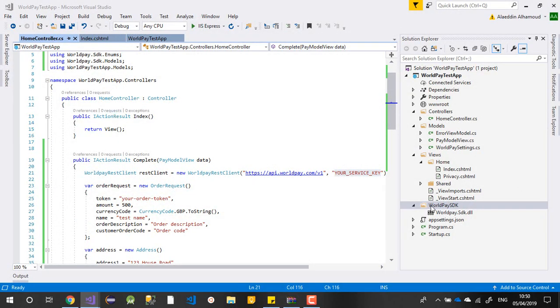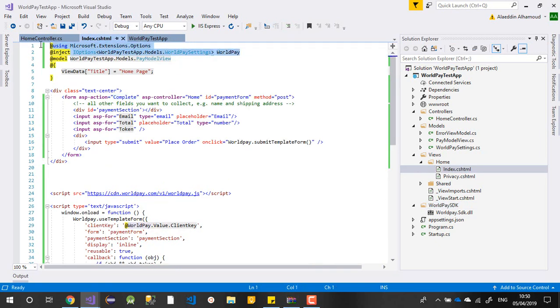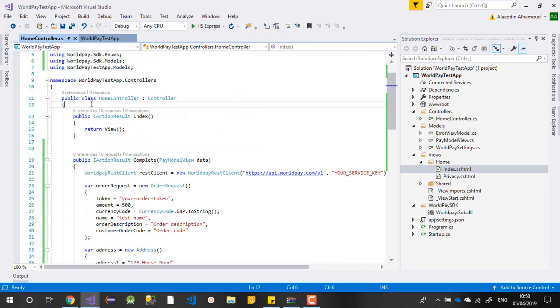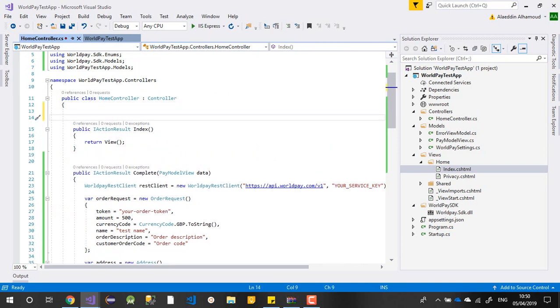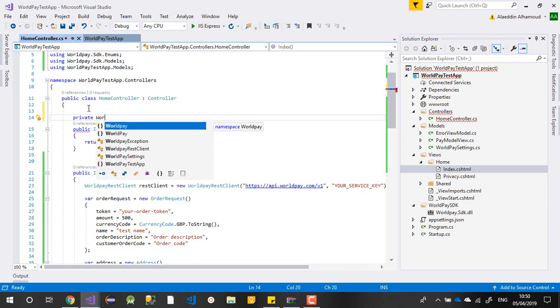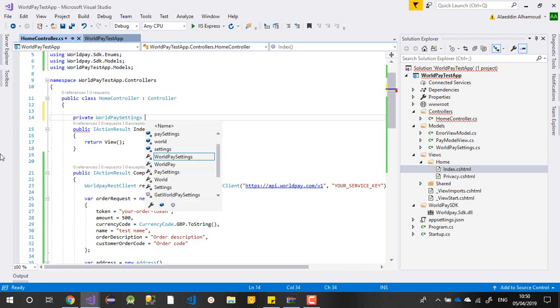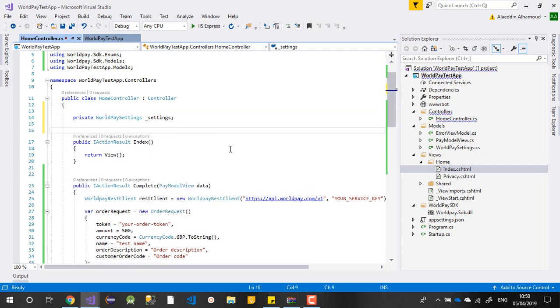As we did in the front end, we inject it here, as you see, we send it as an injection. We need to call it the same way in the back end code. So first we need to declare an instance of the class where we have written our keys. It was WorldPay settings. This is where we already wrote our keys. So now we need to inject it in the home controller.